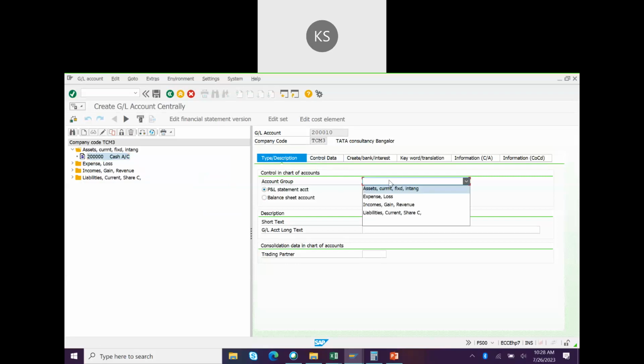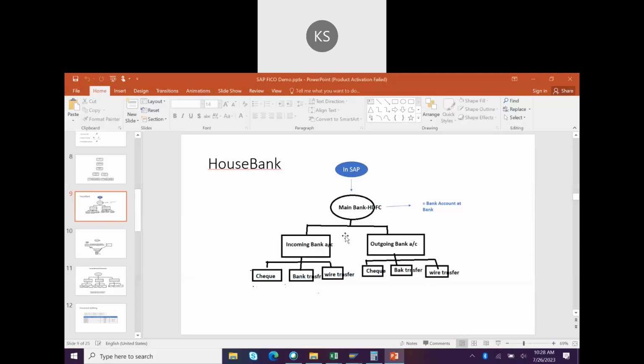Now click on here, choose the assets balance sheet. Then mention here main bank GL. Main bank, you can mention HDFC, ICICI, ICICI 1. Why I'm mentioning one? Even if in ICICI you have another bank account also, for everything we need to follow this same thing. We should have this like main GL.